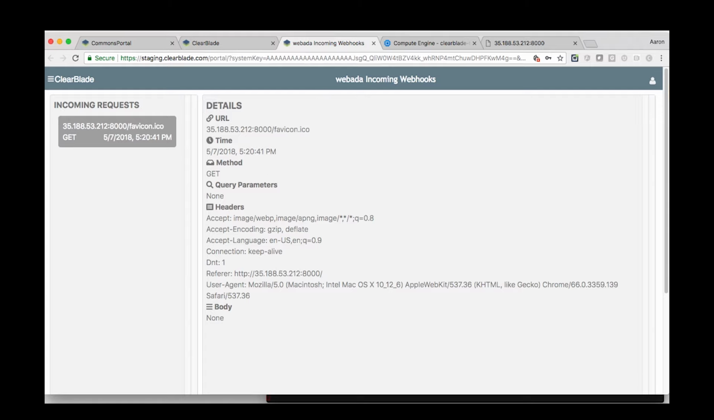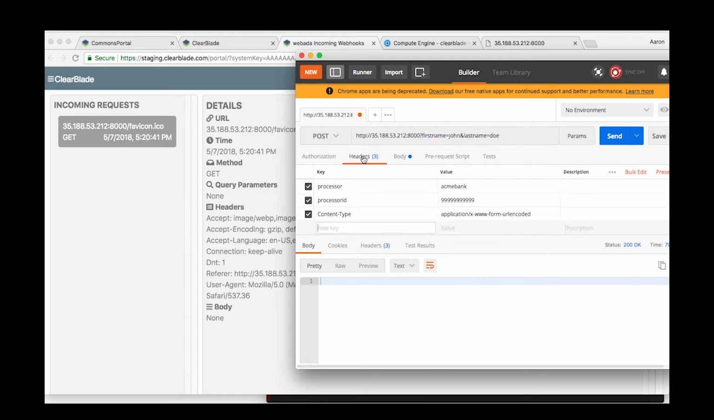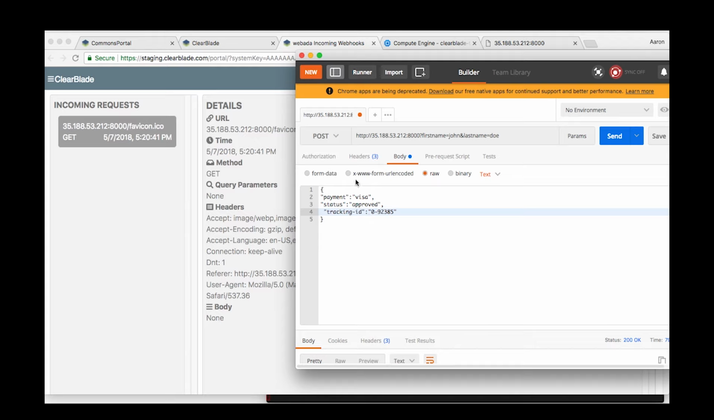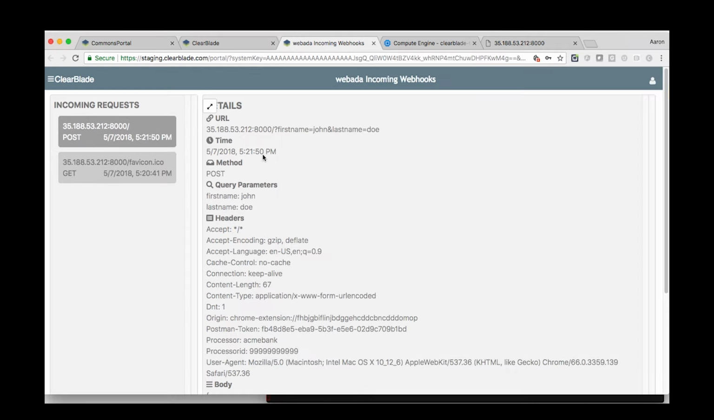Now let's have a little fun and try out some stuff with Postman. I've set a Postman request here. It's issuing a post method. It's sending some data over a query string. We have several headers like processor or processor ID, along with a very unique body. In this case, we're sending raw. We could certainly send whatever we wanted. But I'll click send, and we notice almost in near real time we've seen that post arrive.